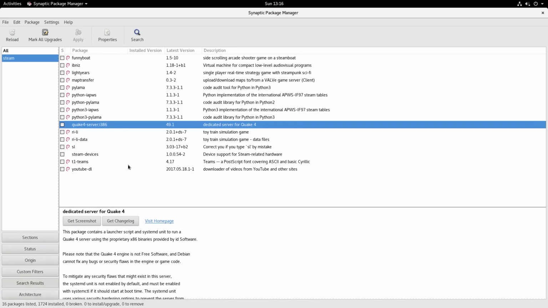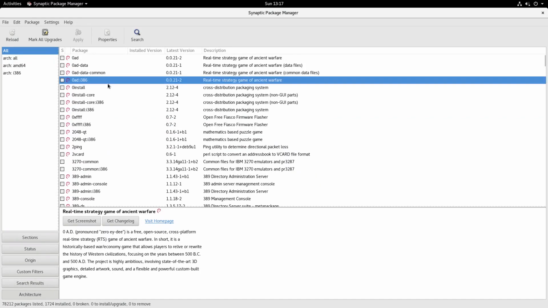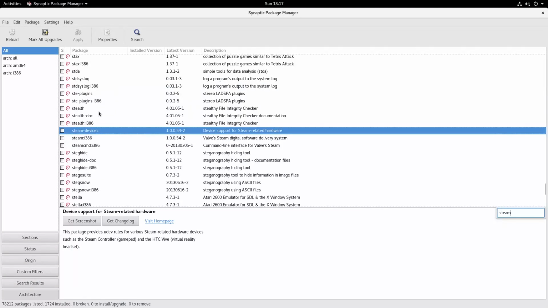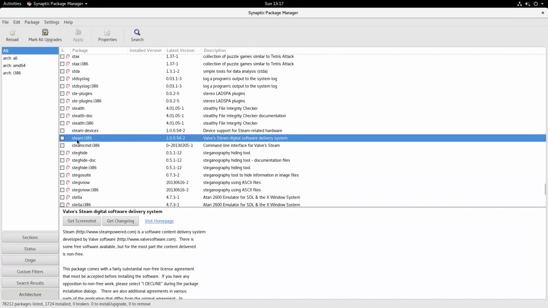So at the end of the video, I will give you some terminal work that will show you how to enable multi-architecture and install i386 packages. And obviously you've seen, you just go down here to architecture and then type what you want, Steam. All these that have the i386 after them are i386 or 32-bit packages. So you can then just check this and mark it for installation, and then it will install, obviously. That's the i386 version of the Steam installer. I believe there's a 64-bit version of the Steam installer that you can get straight from Steam. That's up to you if you want to do that or not.